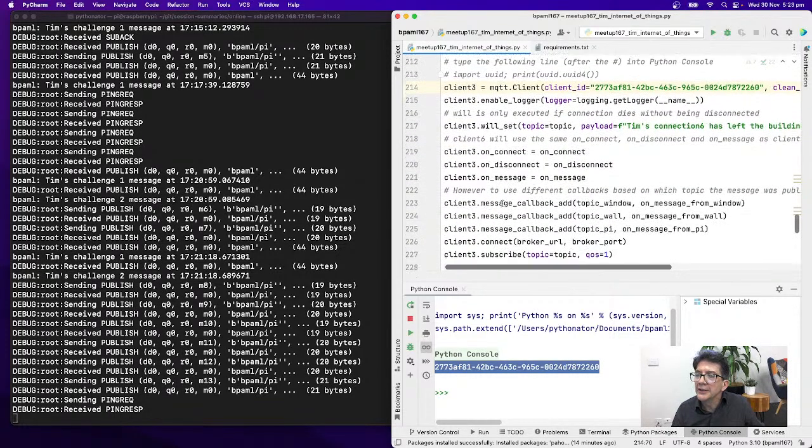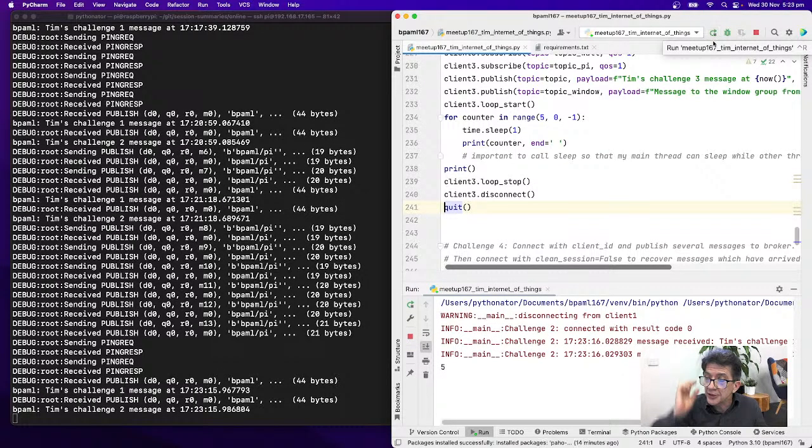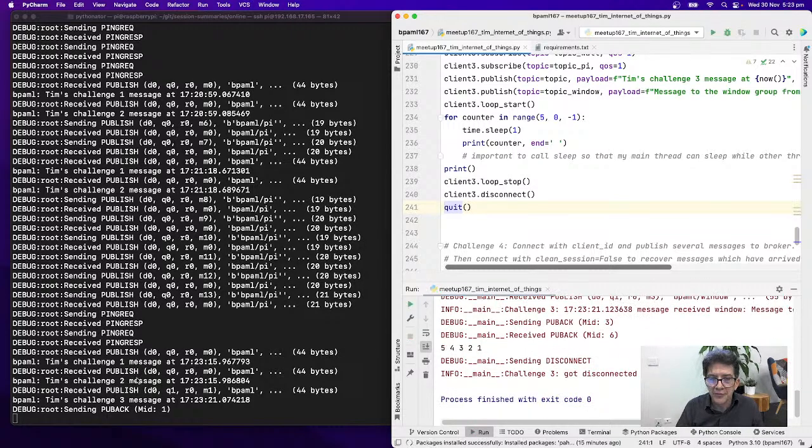And then we can run this bit of code. And here I can just press the play button, which is another way of running it in Pycharm. So then it does the challenge 1, challenge 2, and we've got the several messages and our callback functions. All right, that's all I'm going to do for that one.